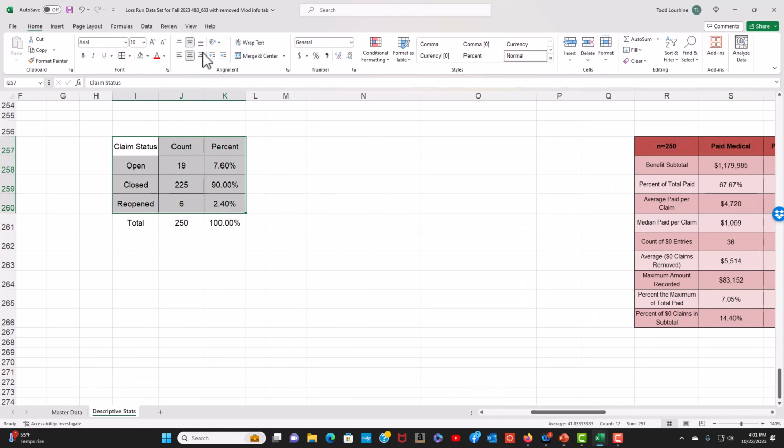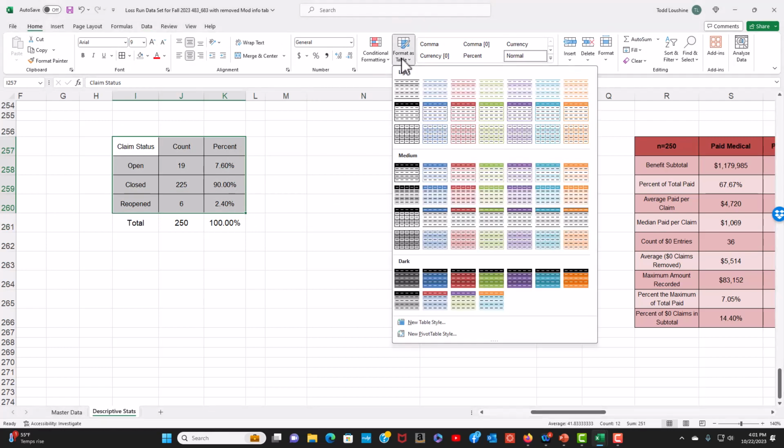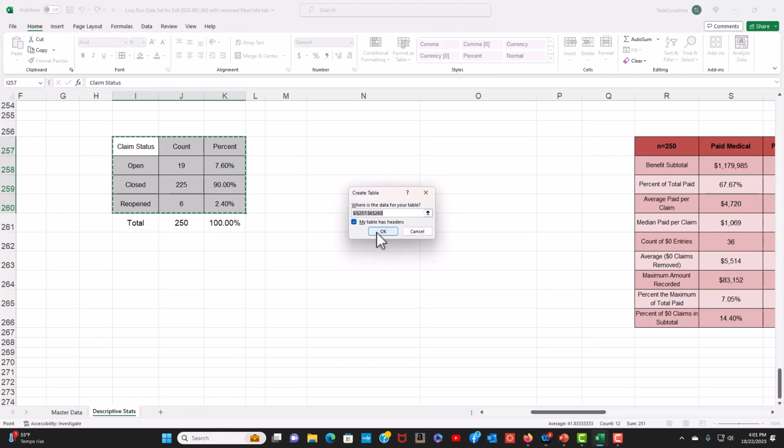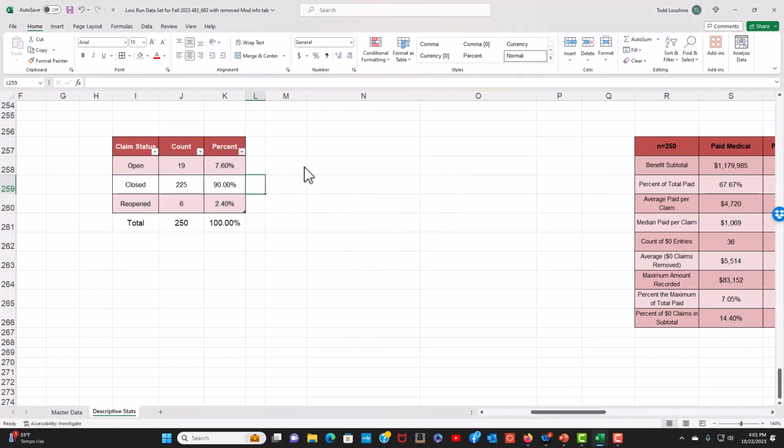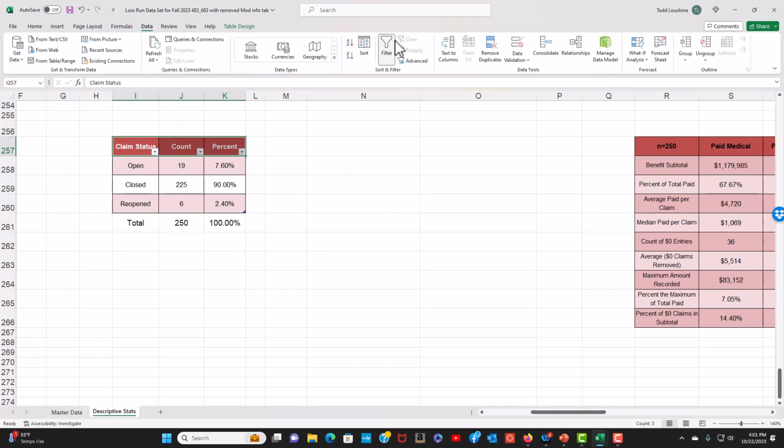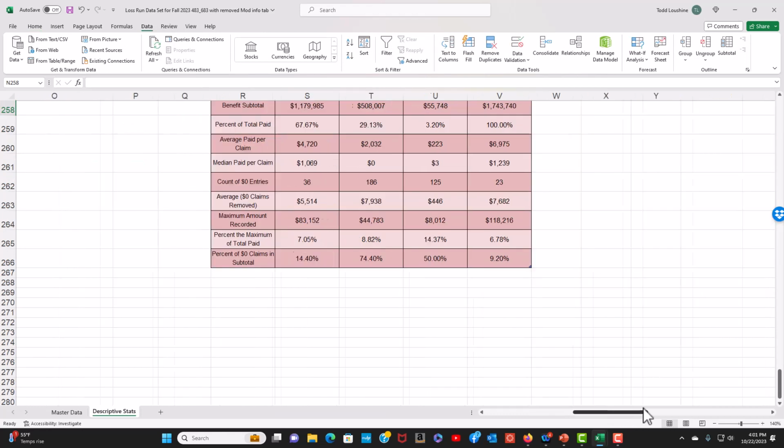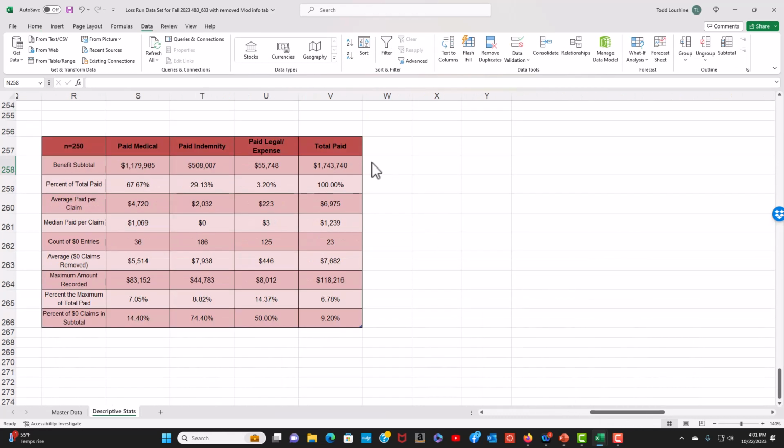First, maybe what I'll do is turn this all into 9s. Then I'll highlight this table. Looks pretty good. Highlight the header row, go to data, turn off the filter. So I've completed the analysis here. These are my descriptive statistics.